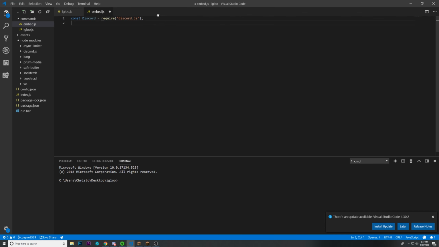I'm going to do exports.run equals client, message, args, and do the arrow function thing, and then squiggly brackets. Then you're going to come to the bottom and do exports.help equals name colon embed. Remember, this name always has to match this, or you'll get an error.